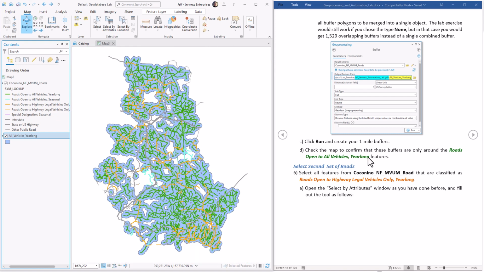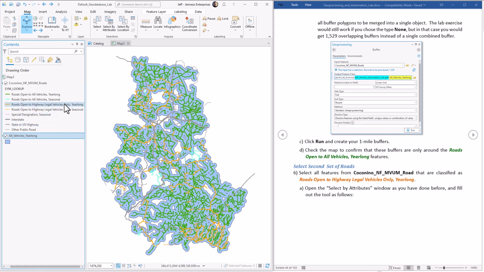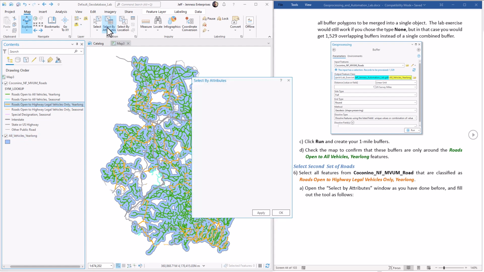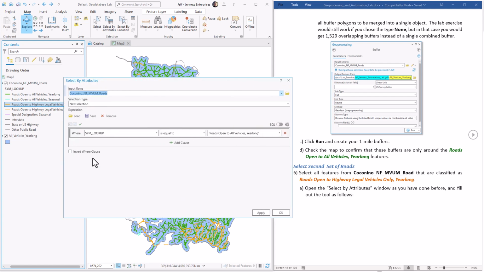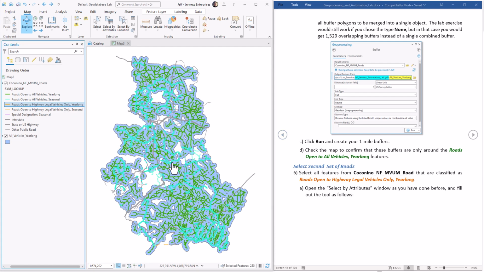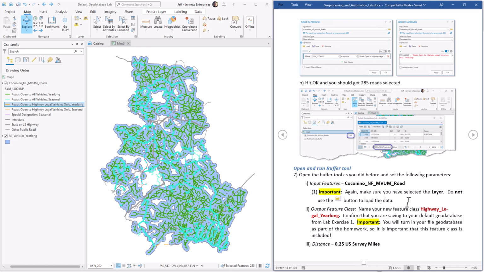All right. Now we're going to select another set of roads. We're going to select the open to highway legal vehicles only year-long. That would be this attribute here. So let's open up the select by attributes again. It's already set up mostly, but we just need to change it to the highway legal year-long. Hit OK. Have a new set of roads selected. Fire up the buffer tool again, and this time we're going to do it at a 1/4 mile, and we're going to name it highway legal year-long.